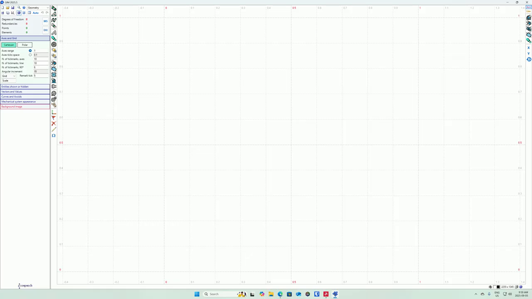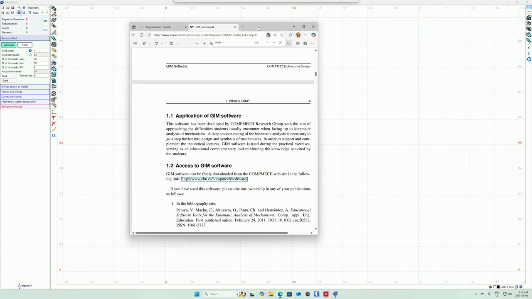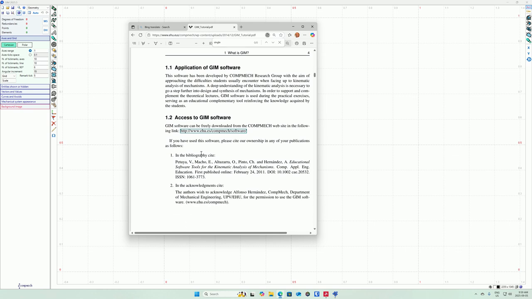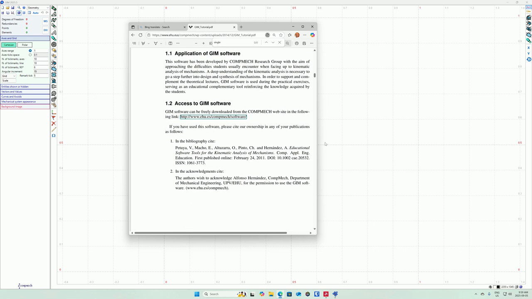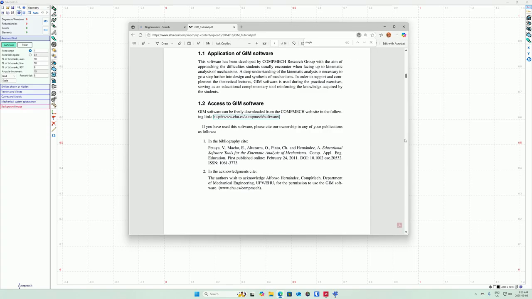So you can get this software by going to the CompMech website, www.ehu.es, CompMech software. I'm sure if you search CompMech and GIM, G-I-M, you'll be able to get it.